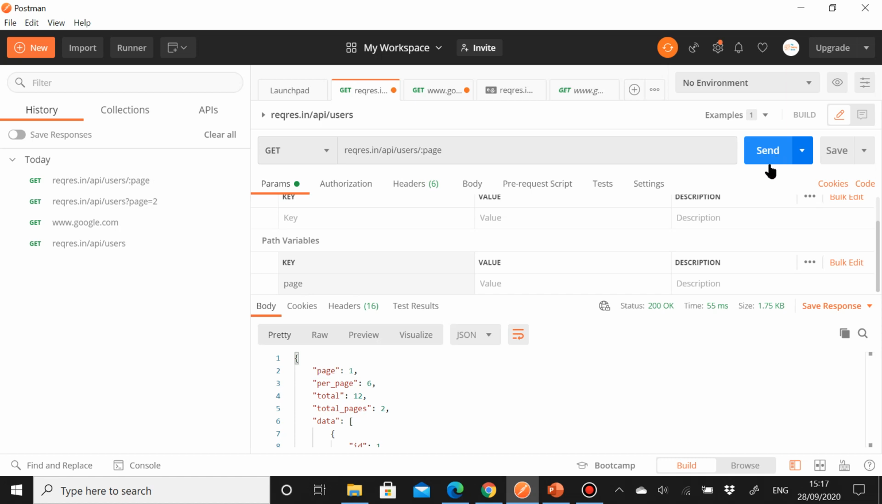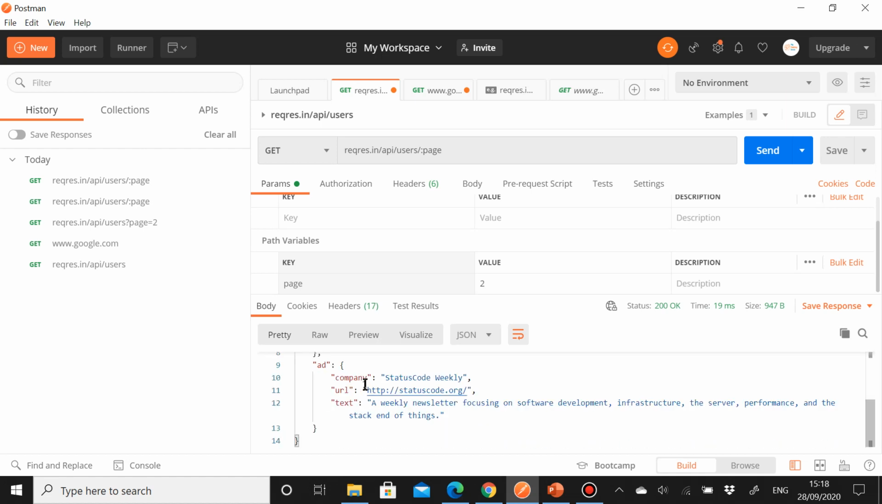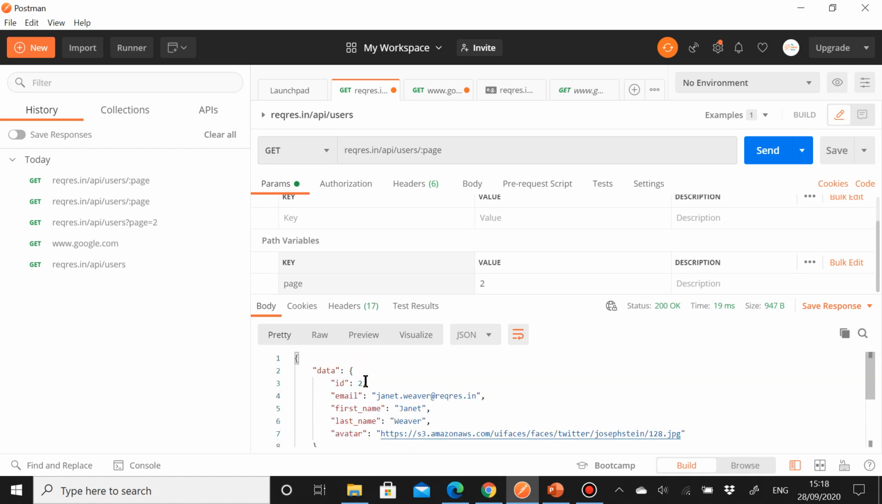Let's try this. You can see that we have the path variable over here, page, but there is no value, so by default it has shown us the first page. If we enter the value 2 and then try sending it, now it has sent us the ID 2. So that's how it's now giving us the second ID, all the details, the first name, last name, etc.